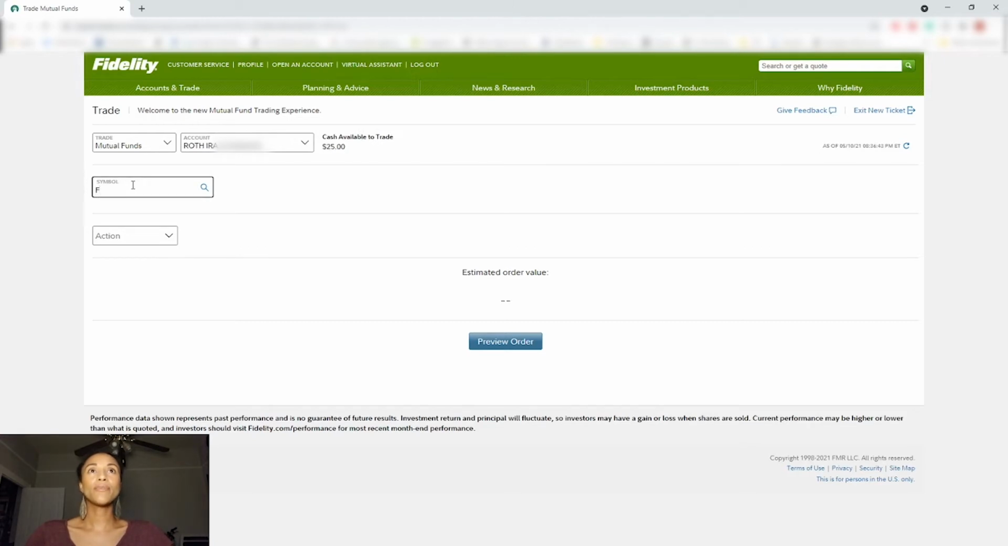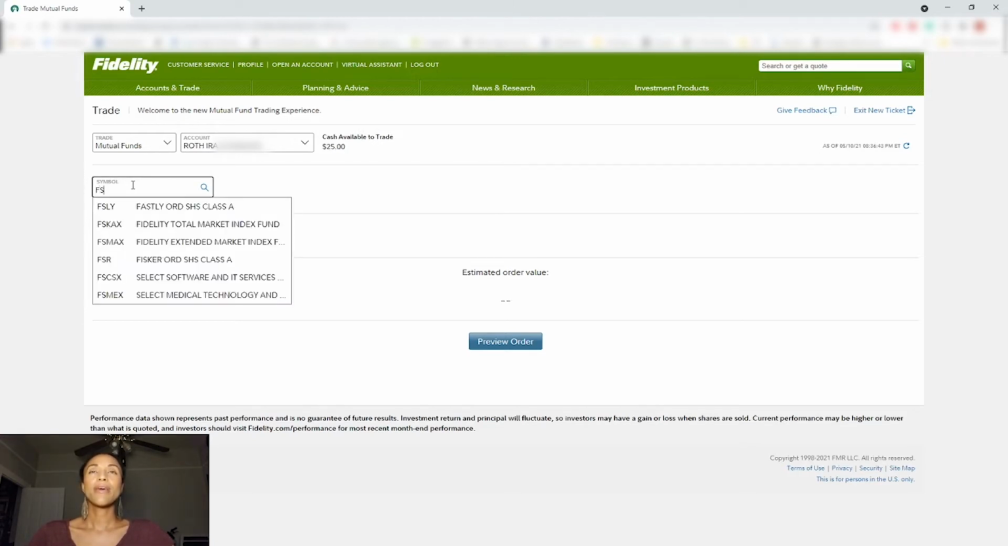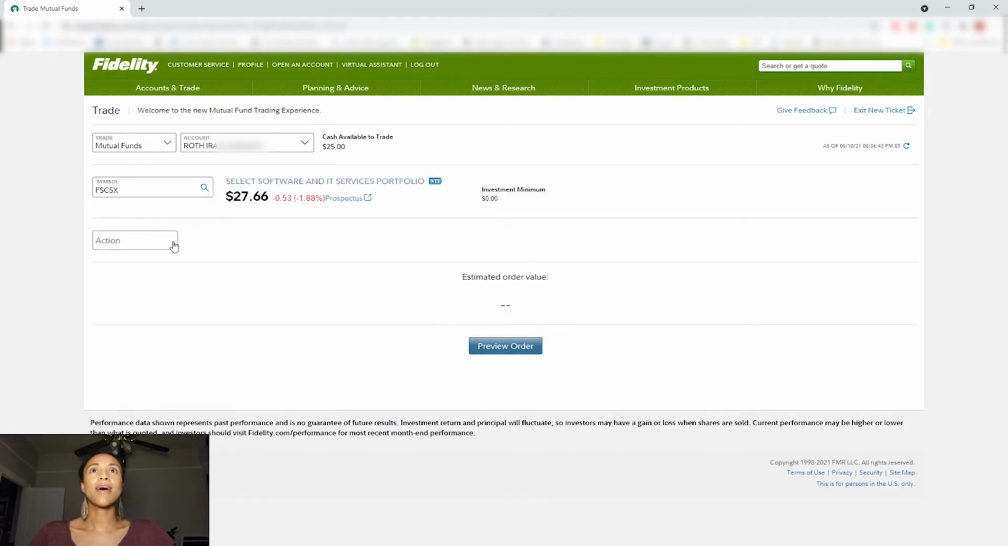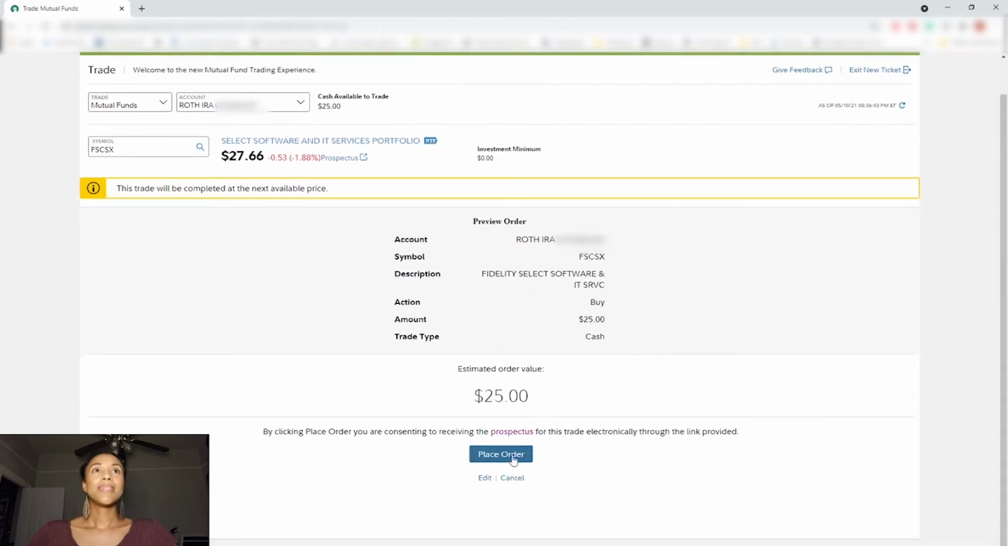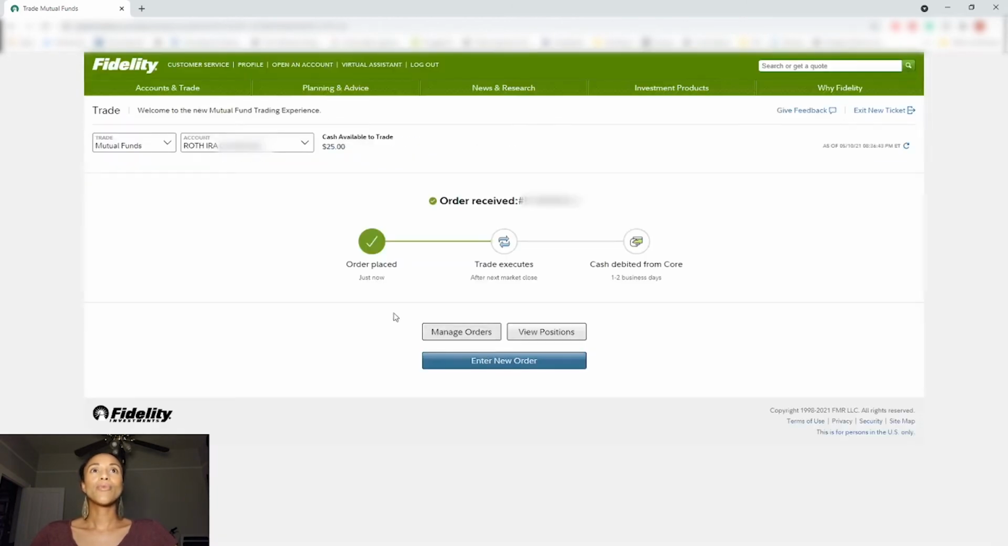See the cash available to trade? That's what we're going to use. So we type in our fund, FSCSX, there it is at the top, and we're going to buy using all $25 that we have. And now you can see the order here. We hit place order, and it's going to go ahead and transact that order the next time the market is open.